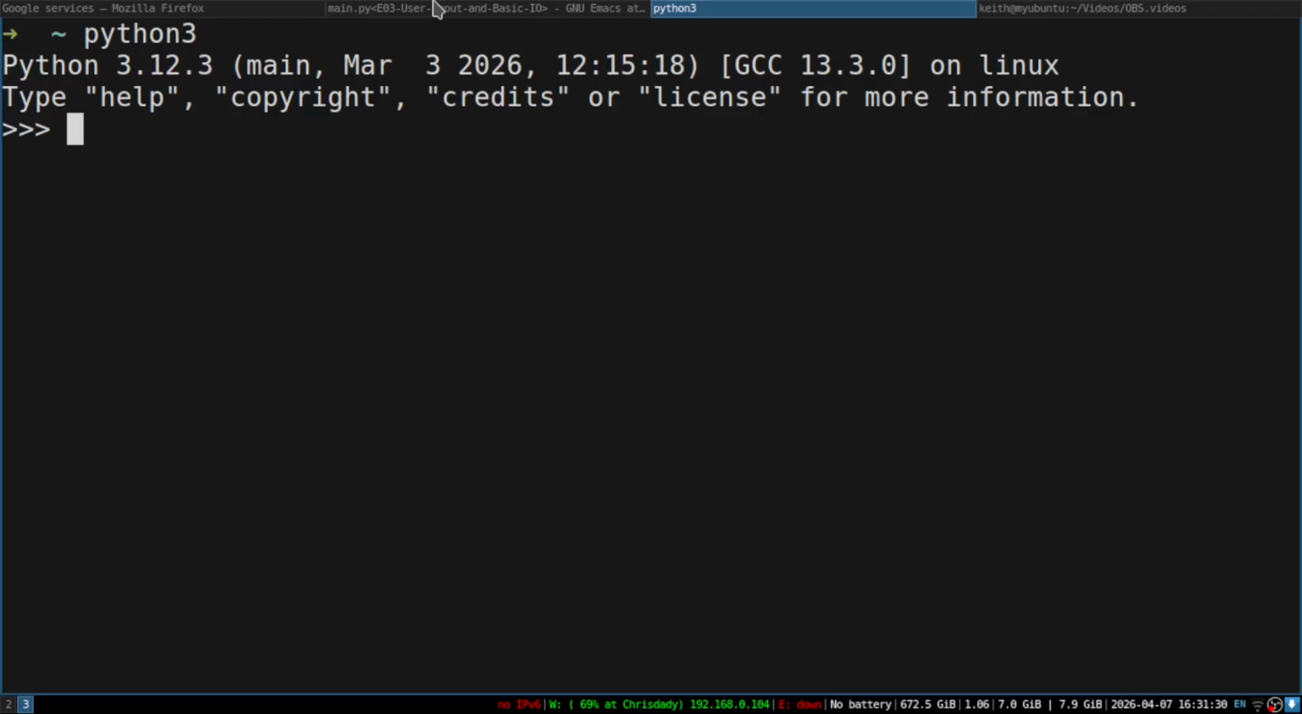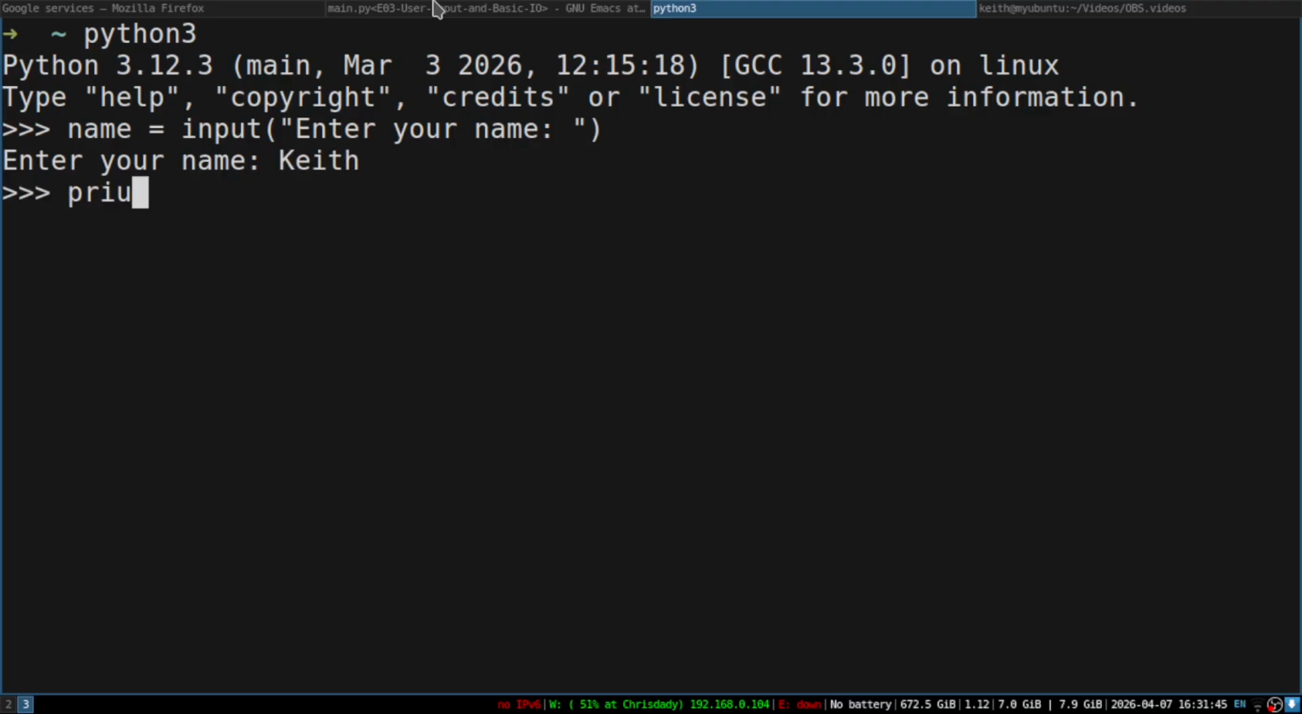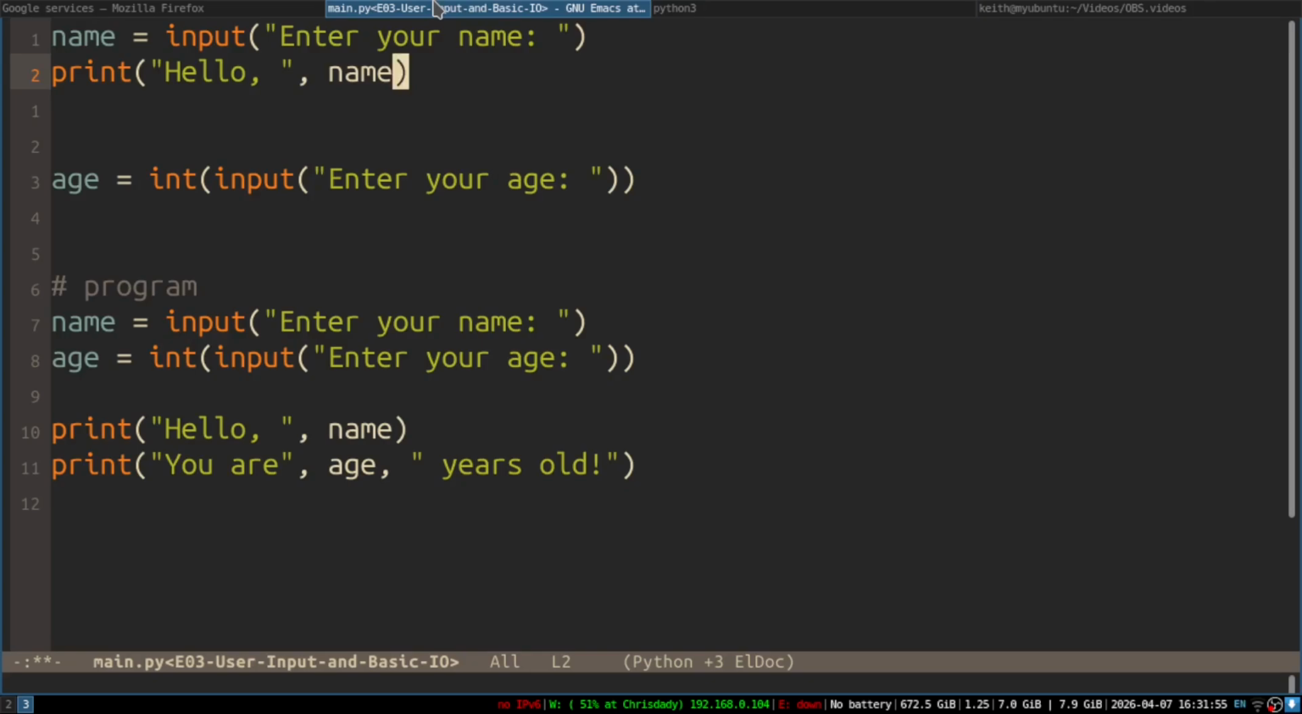Now we shall try to create that in a Python interpreter. Name equals input, your name. I'm giving my name. So I'll print hello, name, to print hello, my name.